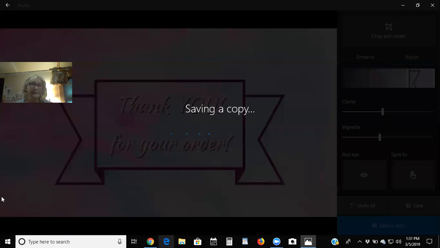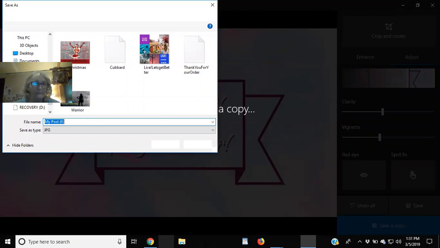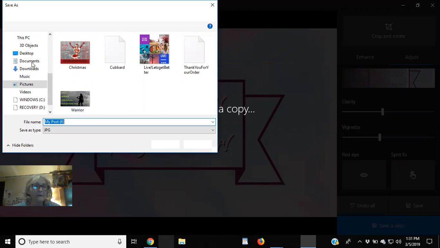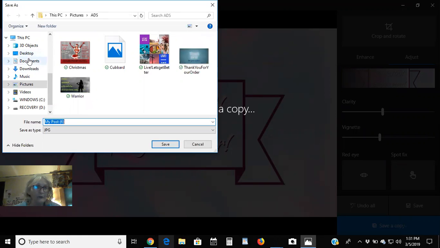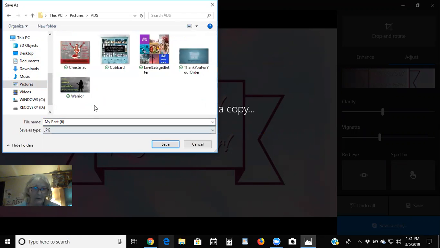Save a copy. Then that's going to, eventually, there we go. Then it's going to open up. And I'm going to save it in my pictures. And I'm going to save it under my folder ads. And thank you.